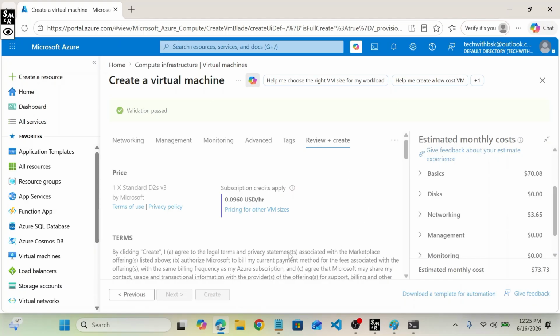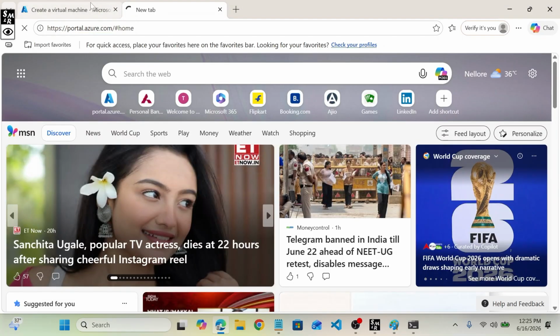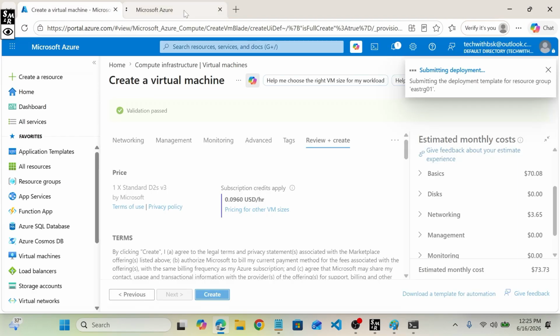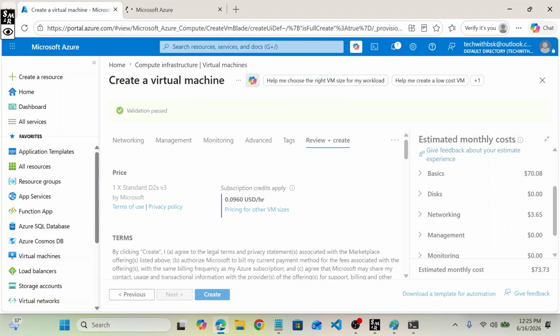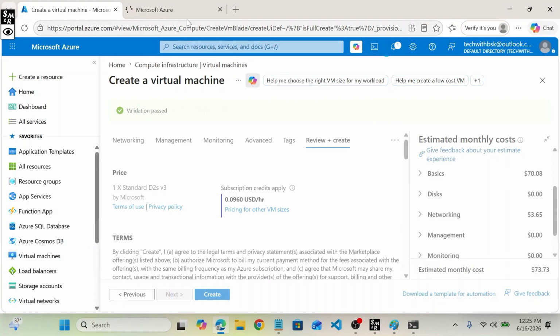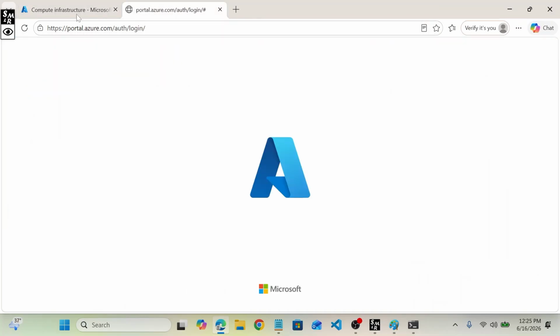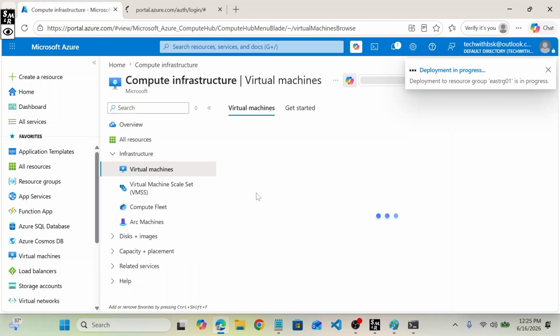It seems the console is very slow. I'm not sure. Meanwhile, let's jump into the virtual machines and create another VM. Another VM will be created in the West US region.